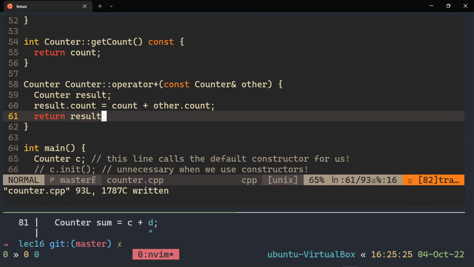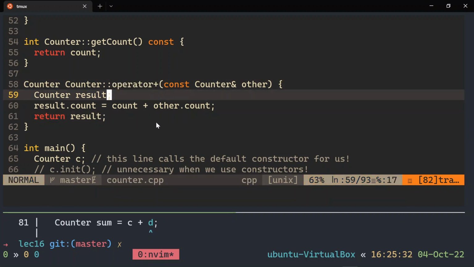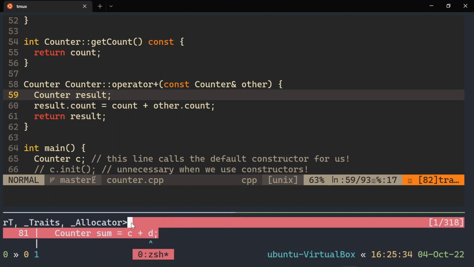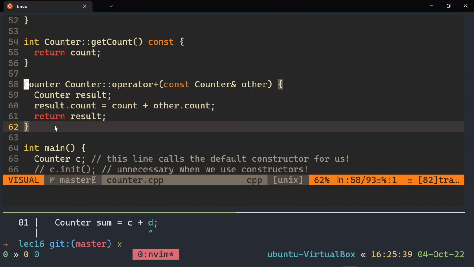Does that make sense? That's kind of weird, but pretty nice. It's just a method with a very odd name, operator plus. That's what C++ is going to look for when we say C plus D. It'll try to call C.operator plus with D. And I'll get this back.